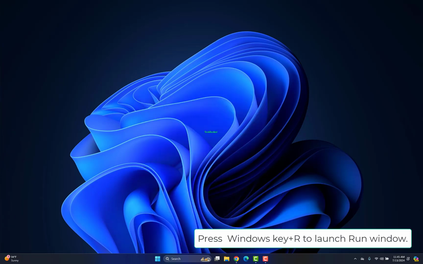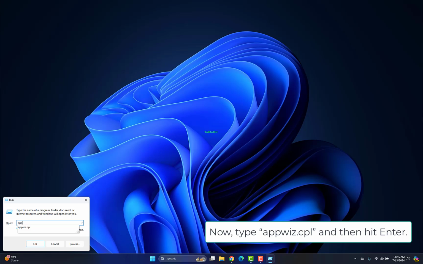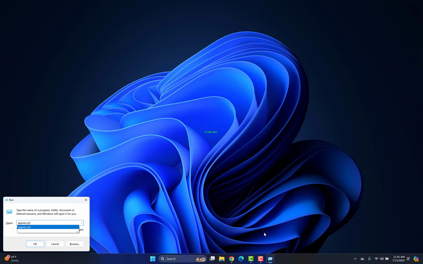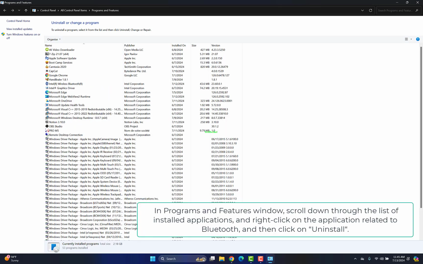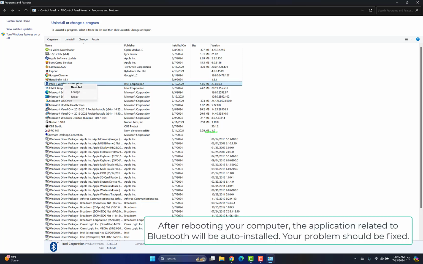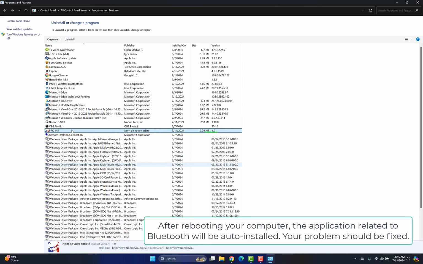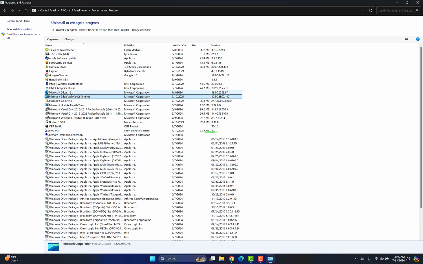Press Windows key plus R to launch the Run window. Now, type appwiz.cpl and then hit Enter. In the Programs and Features window, scroll down through the list of installed applications, right-click on the application related to Bluetooth, and then click on Uninstall. After rebooting your computer, the application related to Bluetooth will be auto-installed. Your problem should be fixed.